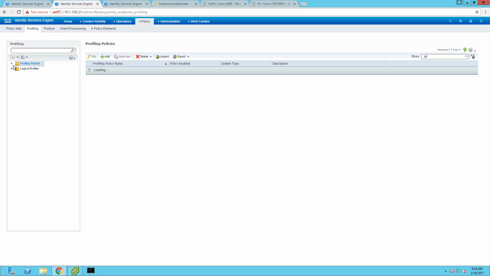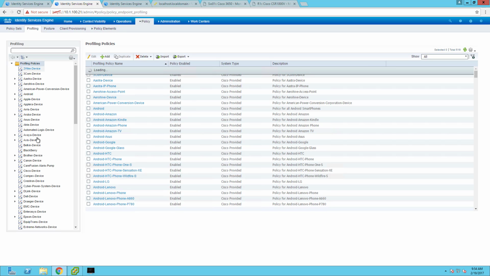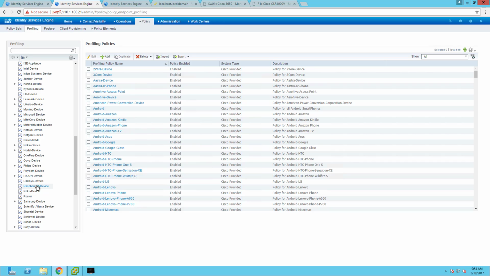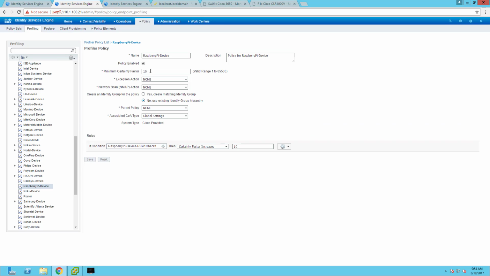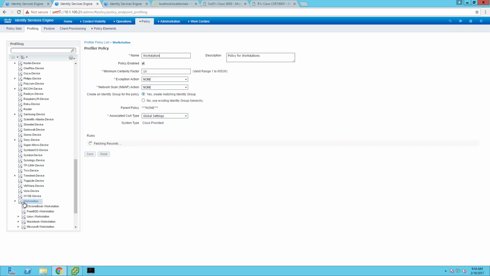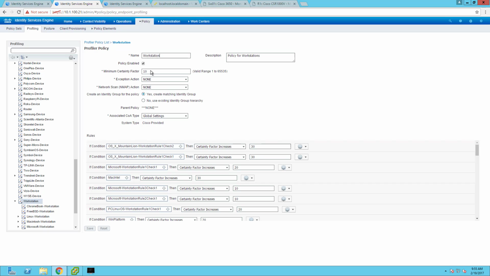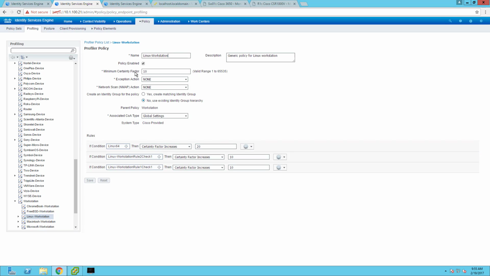If you look over here on profile policies and go down to Raspberry Pi device, it meets a certainty factor of 10. But if you go back to Linux workstation, which should be down here, first it meets 10, and then it meets an additional 10. So it's weighted a little heavier to receive the Linux workstation profile. And that's why it was showing us both.